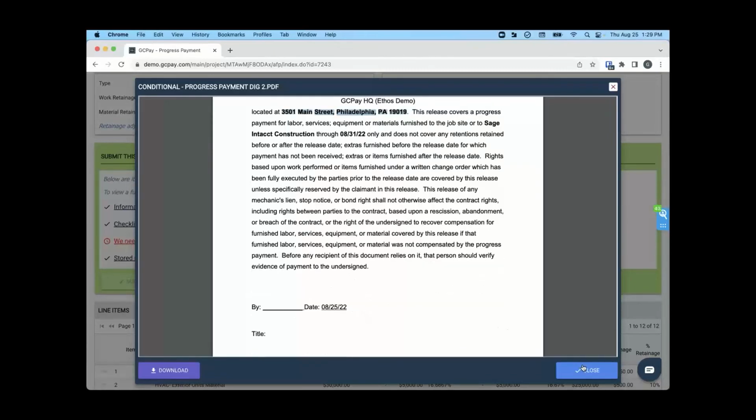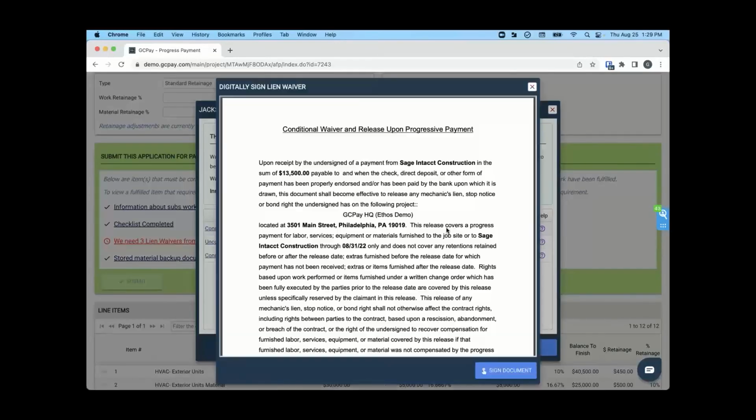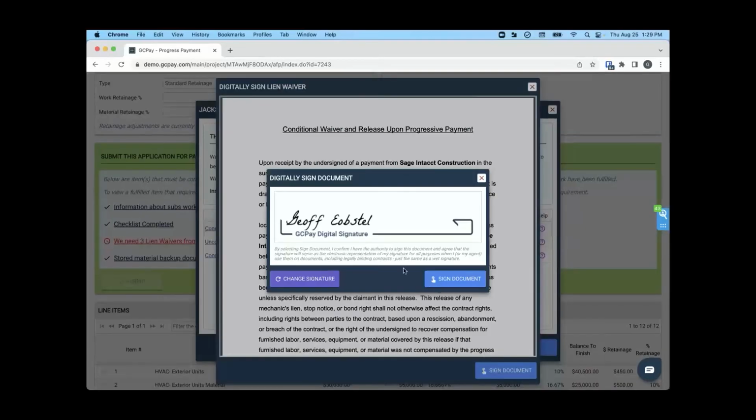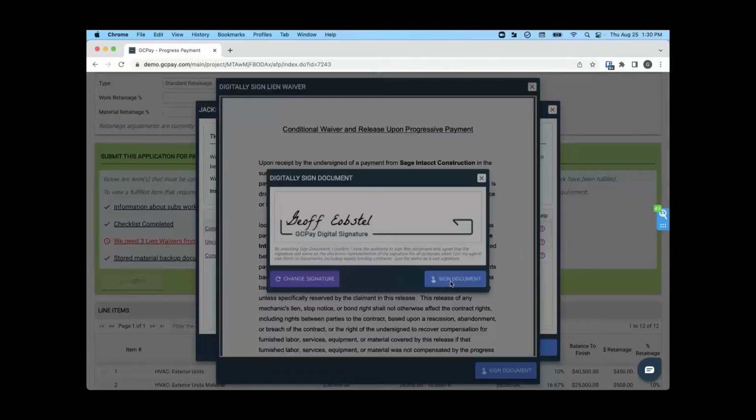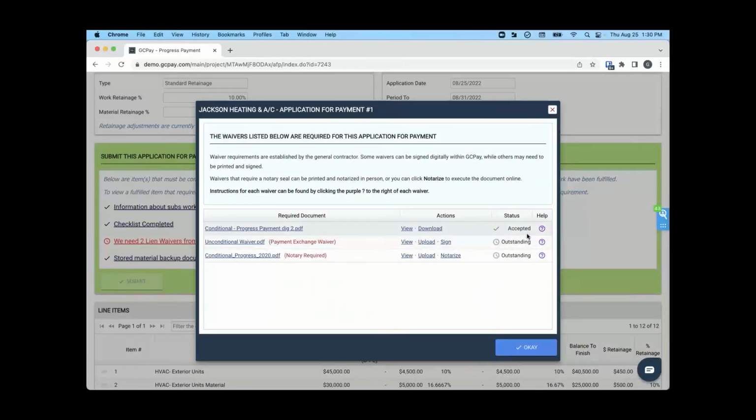Now, if a sub wants to download it, physically sign it, and then upload it, they can. We also provide a convenient feature to electronically sign it. So just like DocuSign, you can change your signature, sign the document, and move along.